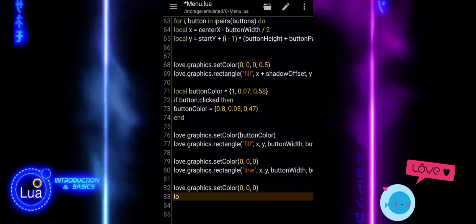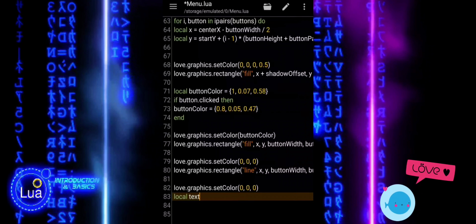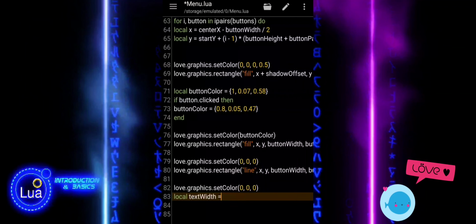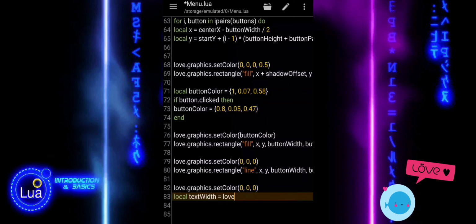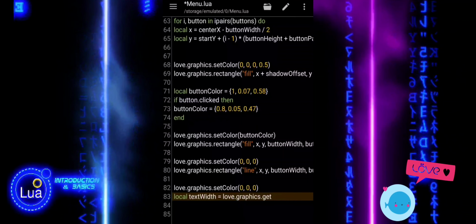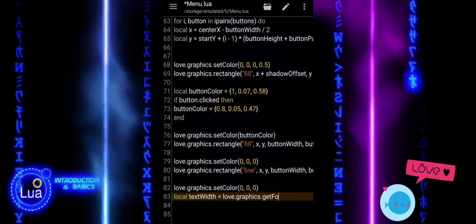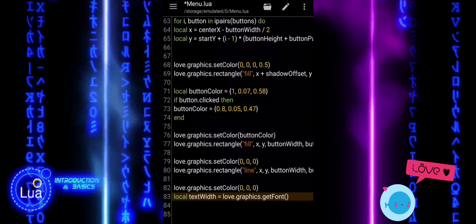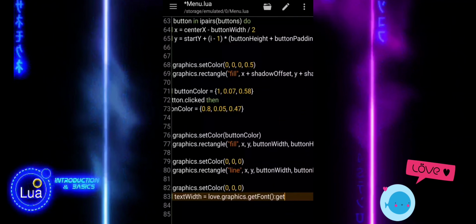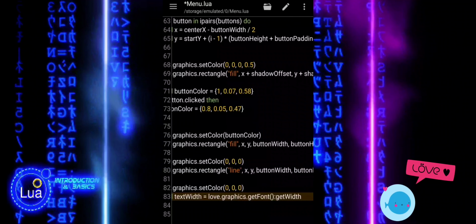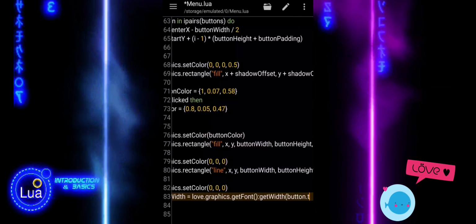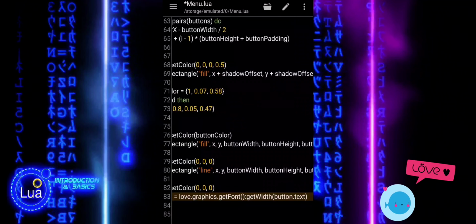Once again, we use LÖVE2D set color to set the color for the button's text shadow. The values 0, 0, 0 represent black, so the shadow text will be drawn in black. Next, we calculate the dimensions of the button's text. The function LÖVE2D getFont is used to retrieve the font currently being used in the game. The method getWidth is called on the font object returned by the function. This method calculates the width of the text string button text when drawn using the current font.